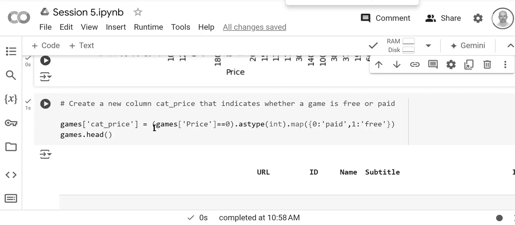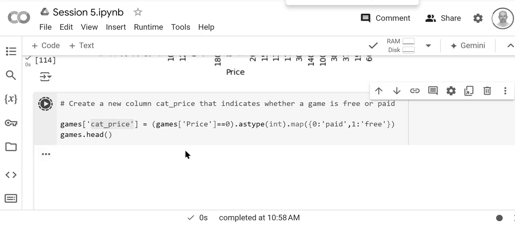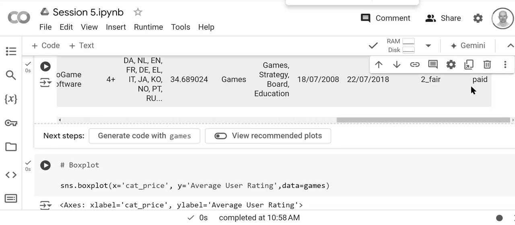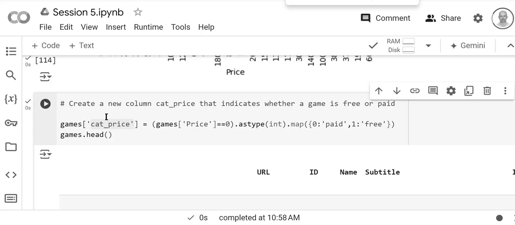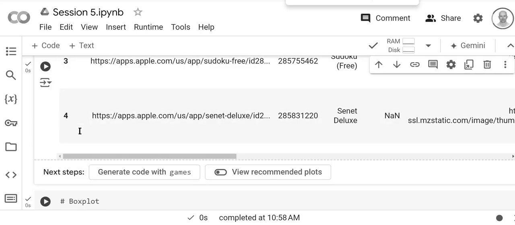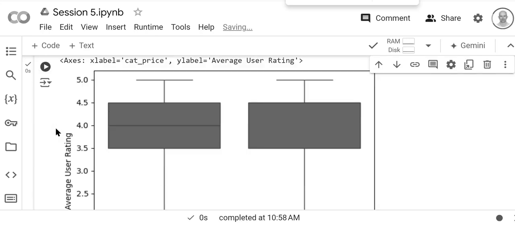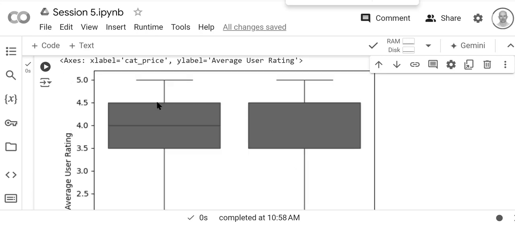Okay, so we're going to now just create a single column that indicates whether a game is free or paid. So here is the column down here on the right side. And this is a standard thing to do in analysis, right? Which is to create a new column with a derived value, which just makes all of the coding easier. Now we do a box plot, and we see that paid and free are approximately the same.